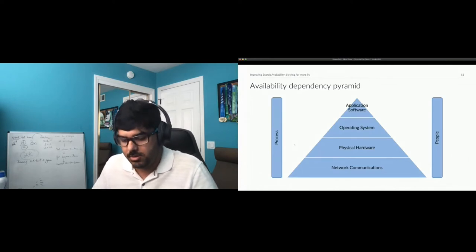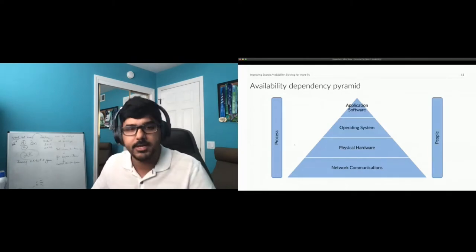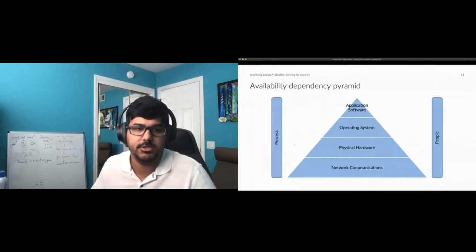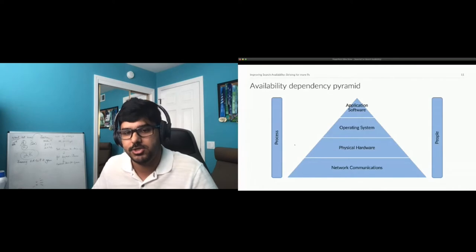In today's talk, we'll mainly focus on this application software and things we can do in this layer to improve our availability by tolerating failure in the lower three layers. And towards the end, I'll talk about the two pillars that you see, which are the processes that we use to manage search and the people that are involved in managing search. There are things that we can do even at this layer to significantly improve our availability.